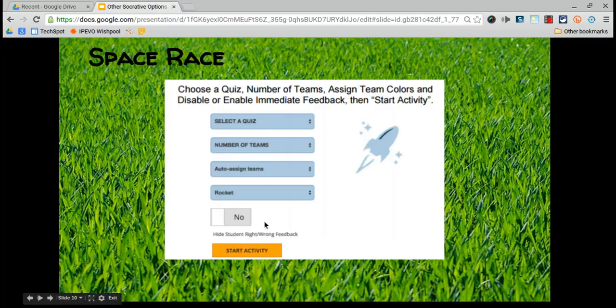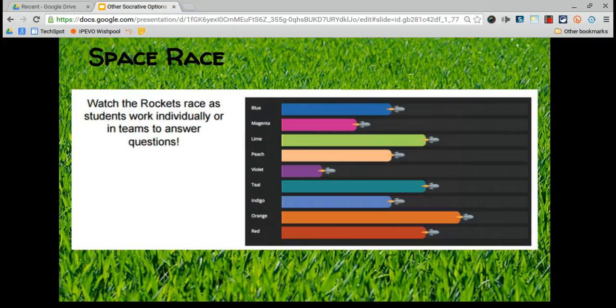Hide the student right or wrong feedback. That's up to you. And then press start activity. Once you begin, this is what you will be seeing on the board. So you obviously have to know who is what, and however many answer choices they get correct, they will be further along. Whoever gets to the end first wins.